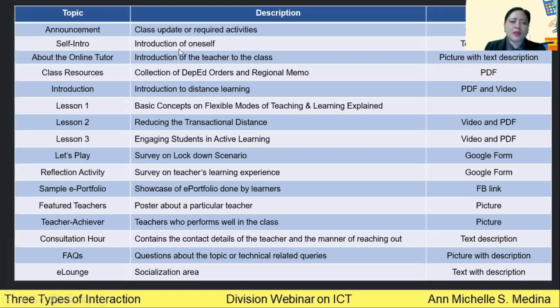Okay, so meron ako ditong 3 columns wherein I put the topic, the descriptions, and then the remarks. Sa topic, I put there an announcement because in Google Classroom, you can put different topics, no? Para at least naka-organize po yung ituturo. I also included self-intro kasi ginagawa naman natin yan sa classroom usually when you do not know yet your students. And then about the online tutor.